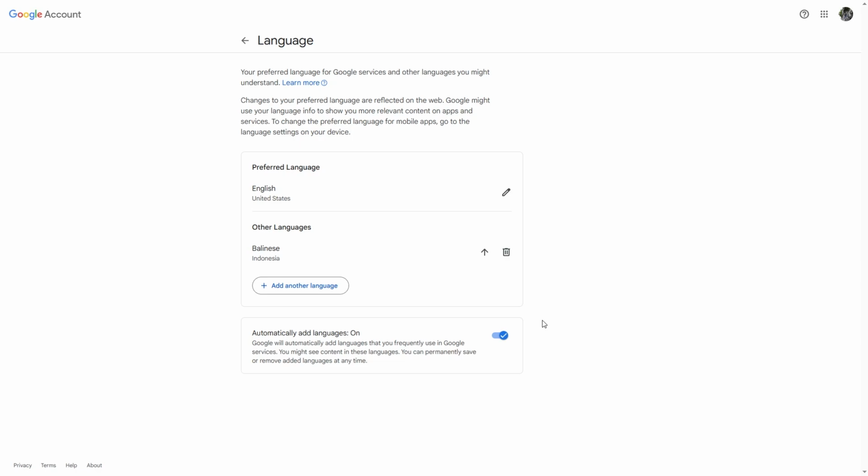At the bottom of the page, you'll see a switch labeled Automatically Add Languages on. If this function is enabled, Google can automatically add languages that you use in other services. For example, if you frequently search for something in another language, or use translations. If you wish, you can disable this option so that Google does not add languages automatically. Changes to the language on this screen affect the interface of most Google services: Gmail, Google Drive, YouTube, etc.